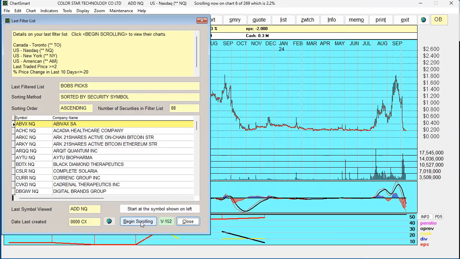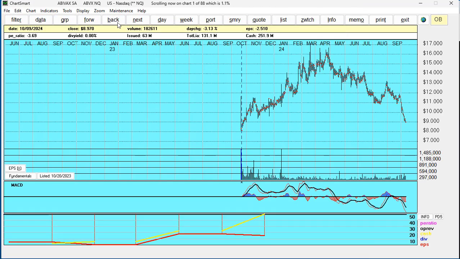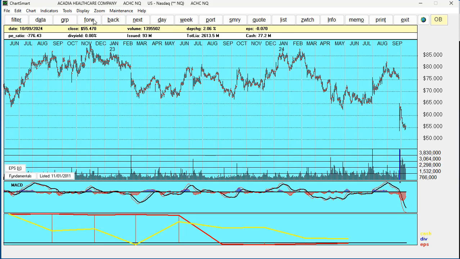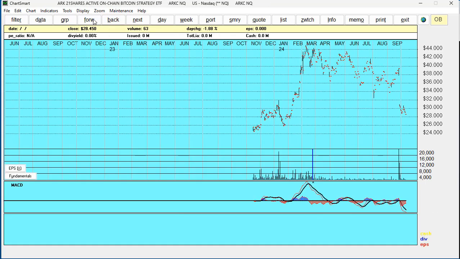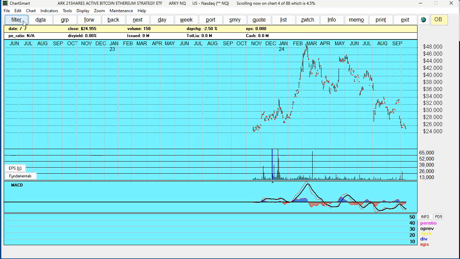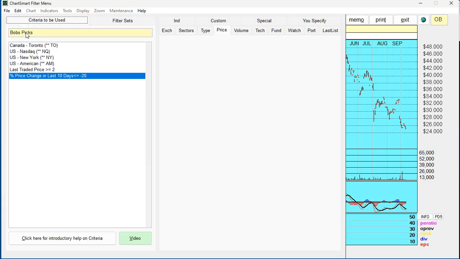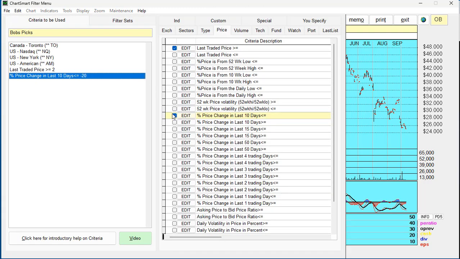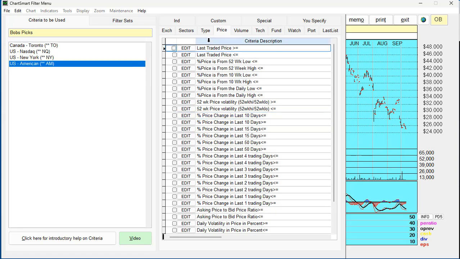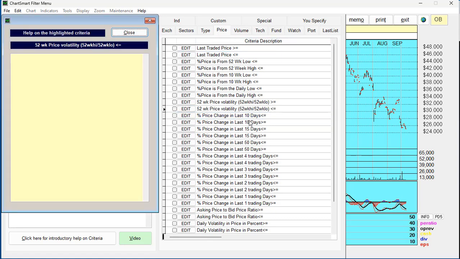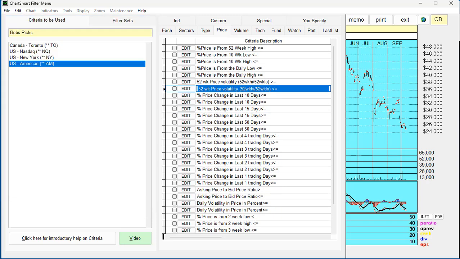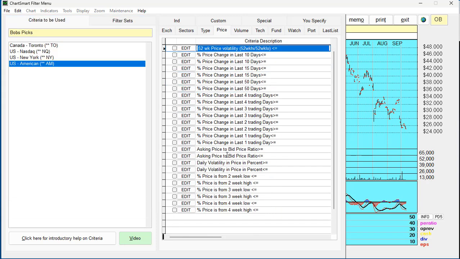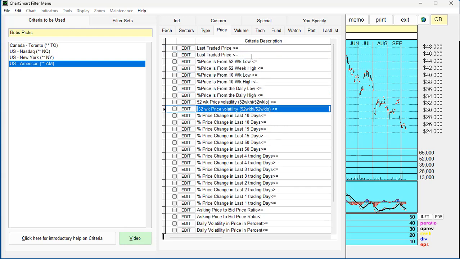Okay, so this is amazing how quickly this works, how flexible it is. You can see me flowing through here. And let's go back and look at some other screens here. Okay, let's take that one out and not worry about the price. And I just want to show you some more of the price ones. There's just so many options. Okay, percent from 2-week low, daily volatility, and so on.